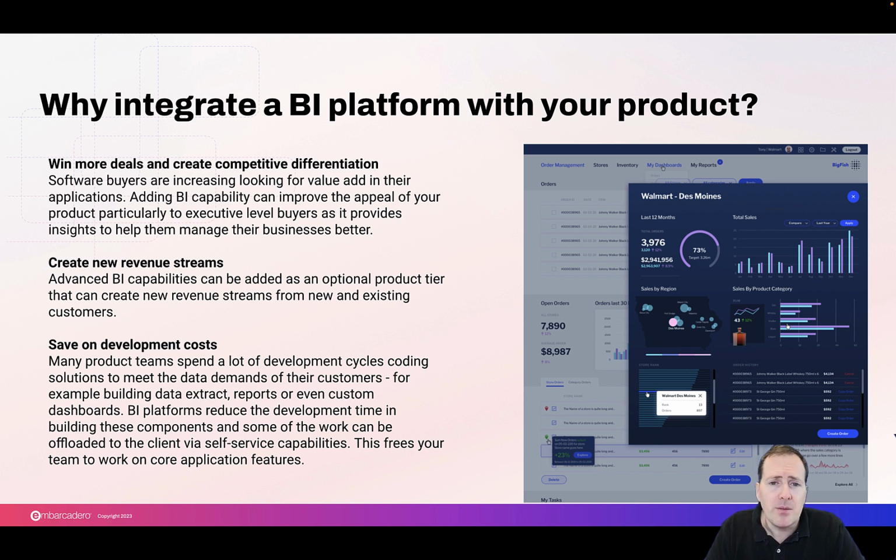Finally, it saves on development cost. BI is a big space. There's a huge amount going on there, which is why people are looking at best of breed. And without having to build and develop everything, you can just license Yellowfin in and off you go.